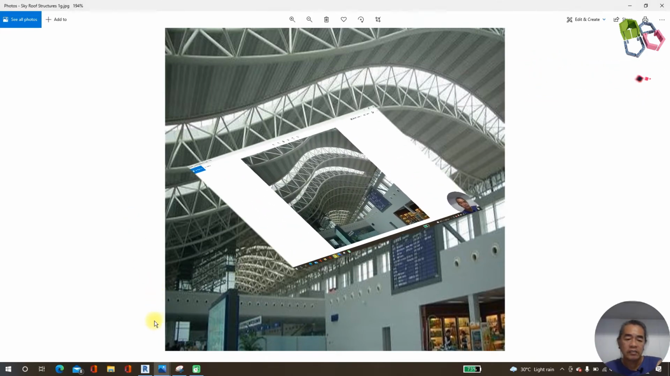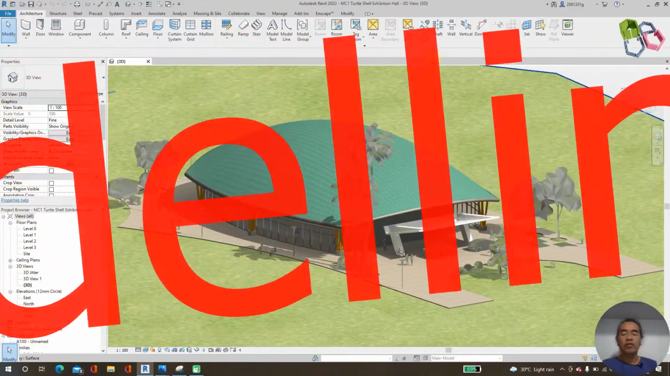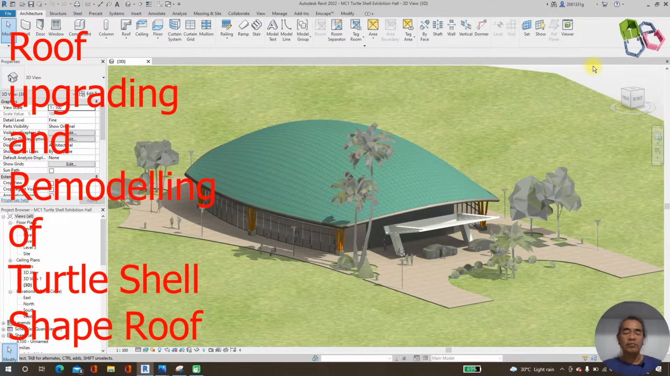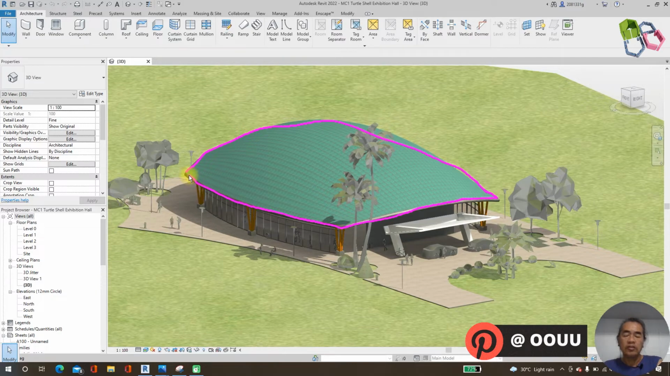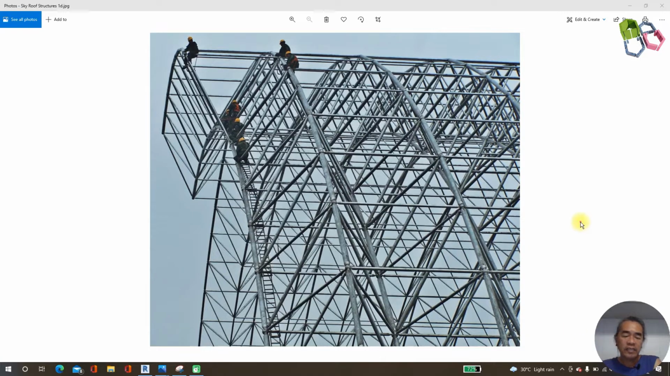Let's do it. This building has already been demolished. Okay, let's pretend this building stays on the ground. Today I will remodel and upgrade this shell roof to a glass roof, supported by this Spacenet.